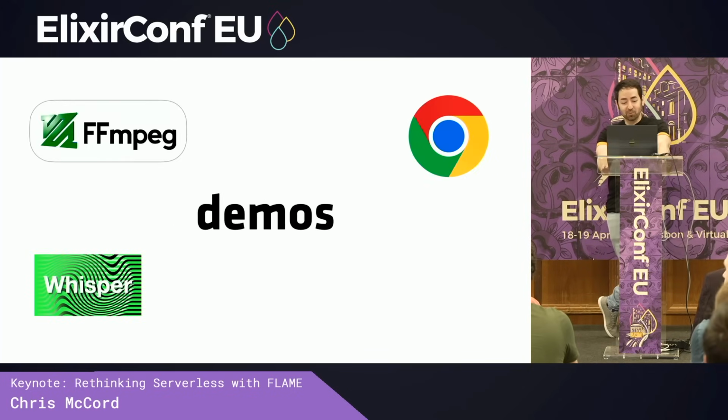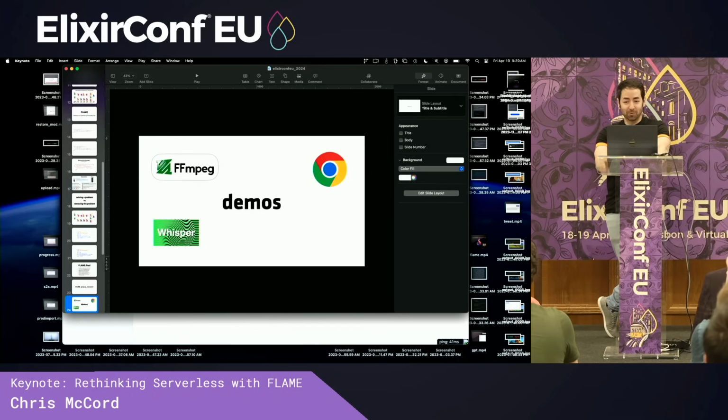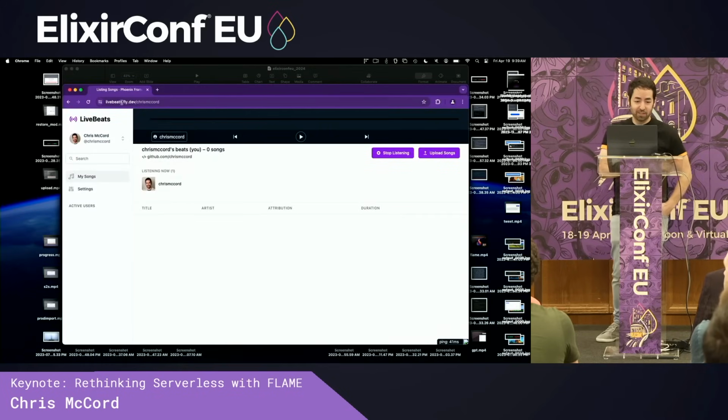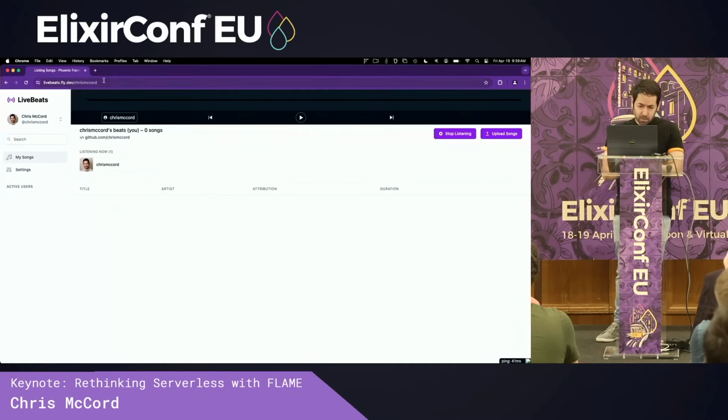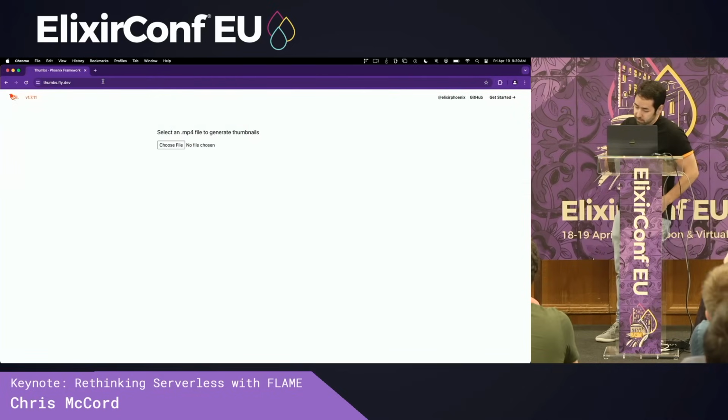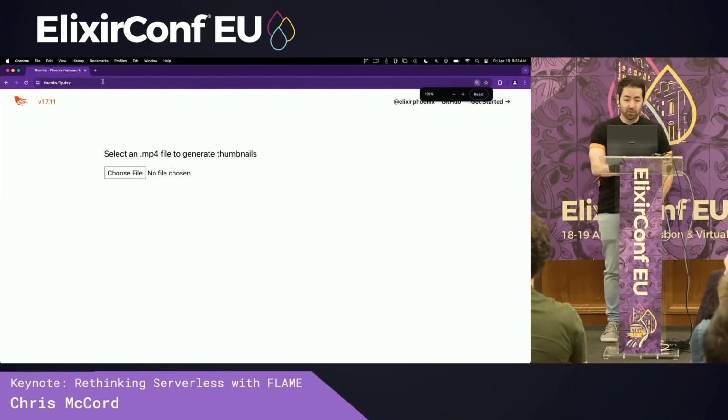All right, so let's see some actual cool stuff here. We'll see if the demo gods are in my favor. So as long as the internet works, I think we'll be solid, with a room full of people. But the first thing I want to show off is a thumbnail generator. It's right here. Okay, so the page loaded, that's good.